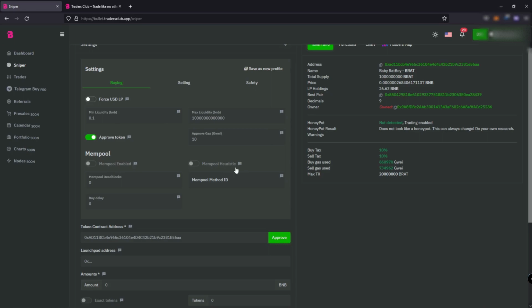Okay, mempool heuristic. This is only in the pro tier, so this will try to detect the function that enables trading on the contract automatically. If disabled, the sniper will use a database of known method IDs to detect enable trading.